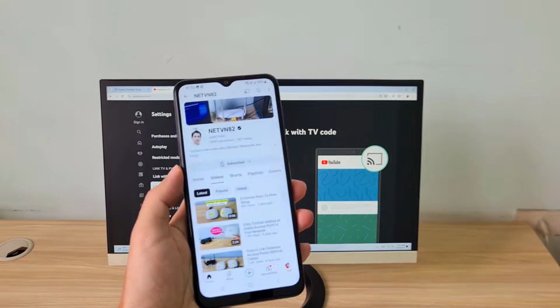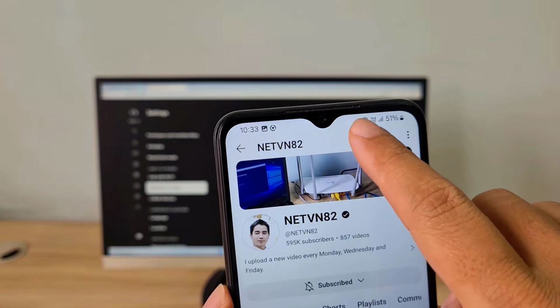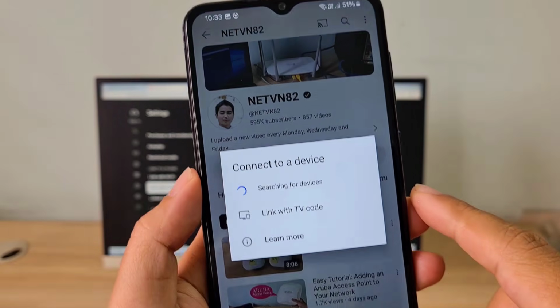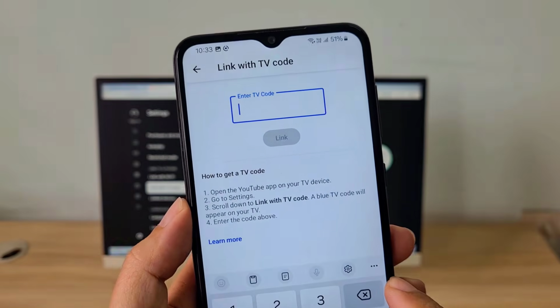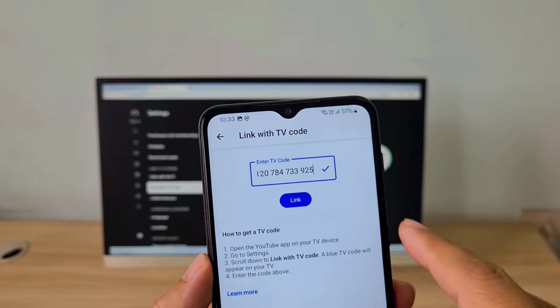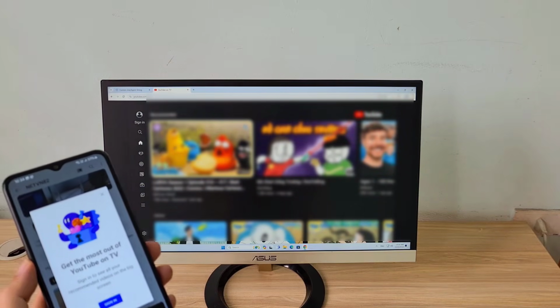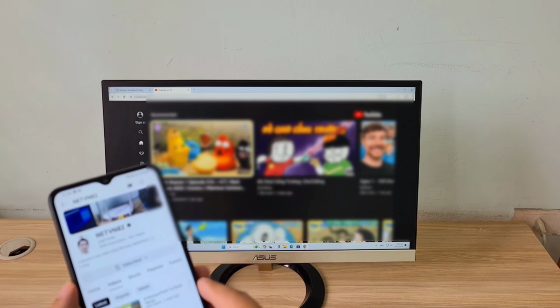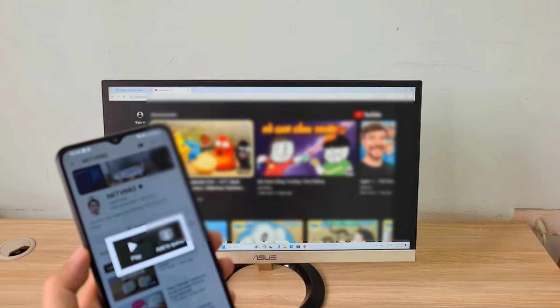So how to connect YouTube from phone to Windows computer? I use an Android phone and open the YouTube app. In YouTube, open Chromecast. You link your phone to your computer with the code. The connection was successful. Now I can connect YouTube from my phone to my computer. So I have completed instructions on how to link your phone and computer to use Chromecast.